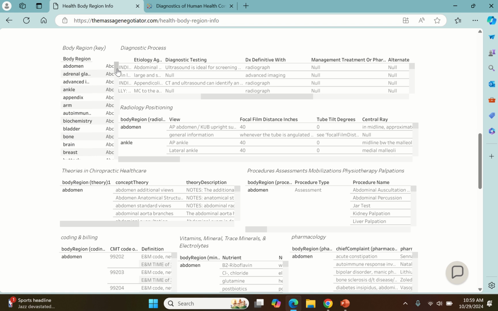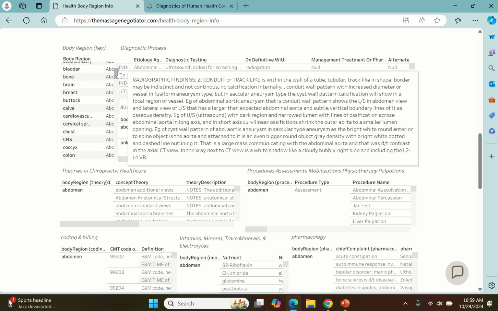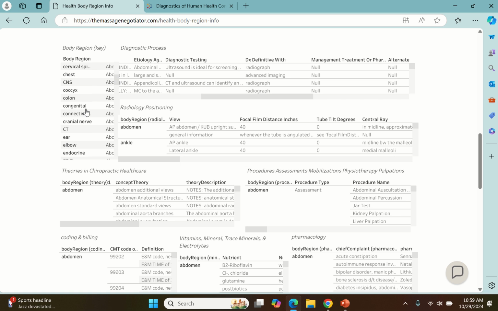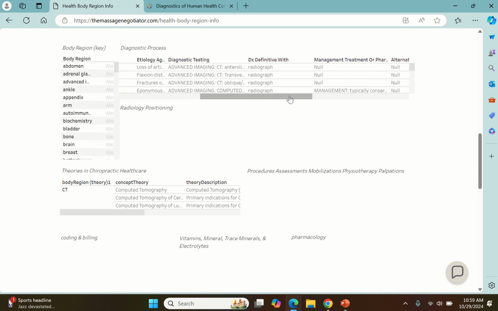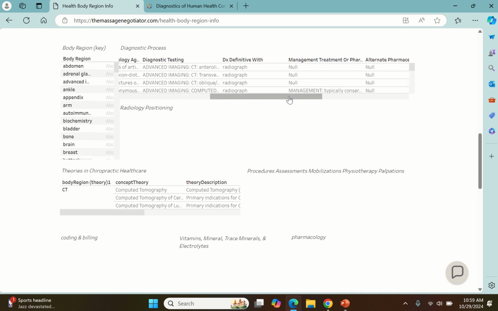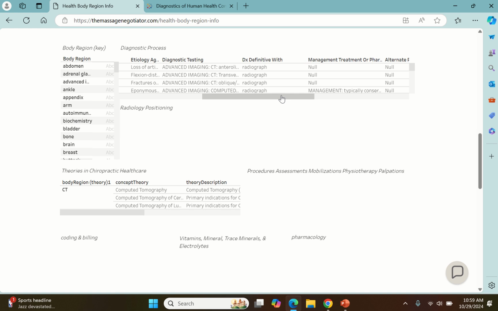So what happened was I didn't just include the body region. I also included, recently, I reclassed stuff as you go through it. If you want to see CT, what do I need for CT? Which is actually more radiation than an X-ray, and it's less time to get it.